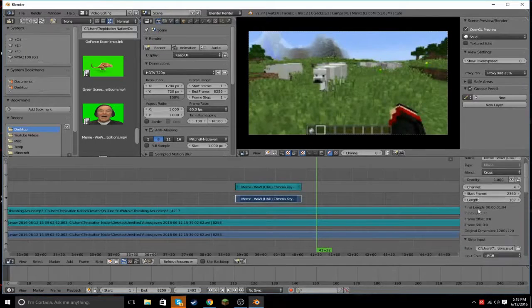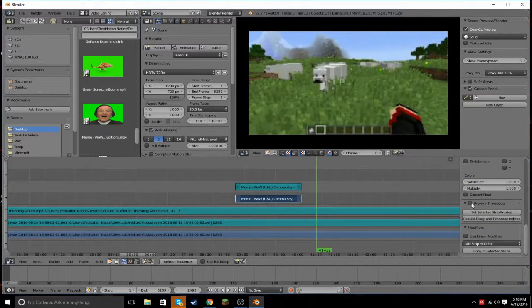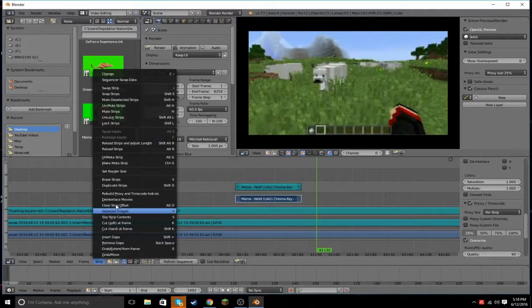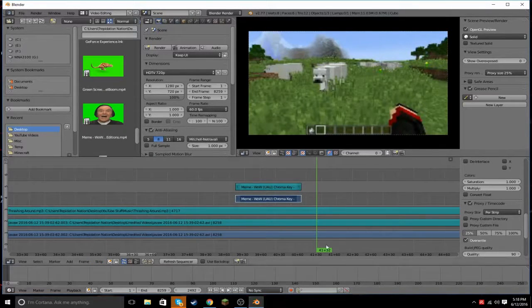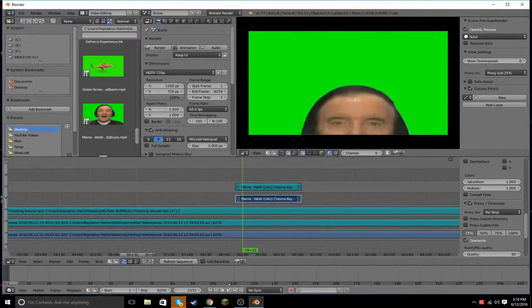because we did not proxy timecode this, it's going to be kind of off time. We'll quickly fix that right now. So strip, proxy, timecode, indices, and it loads pretty quickly, and then you should be able to have good timing.